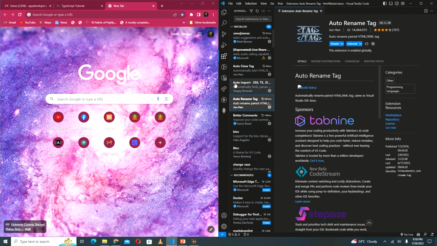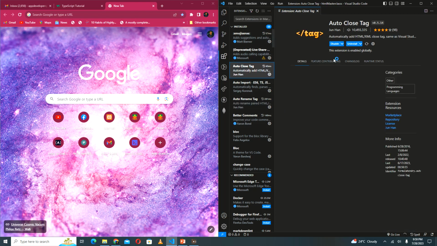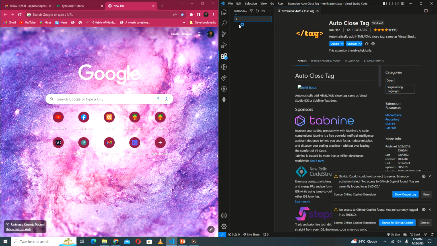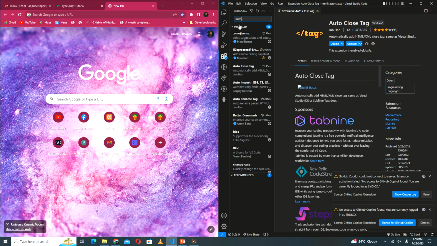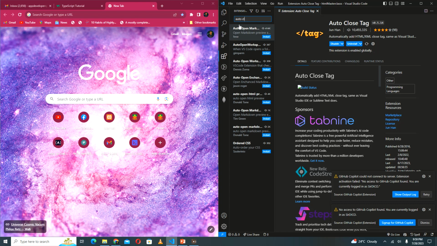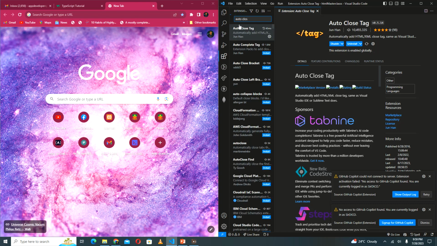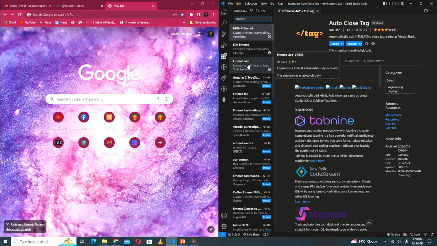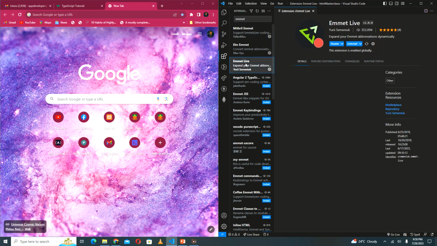All right, good. Now also click on auto close tag. Type it here to come up, and then type auto close. You see it, and then you click and then you install. I already have it installed. Just click on install, and then you are there. All right, the next thing is Emmet. So Emmet Live. You click on Emmet Live, and then you install.